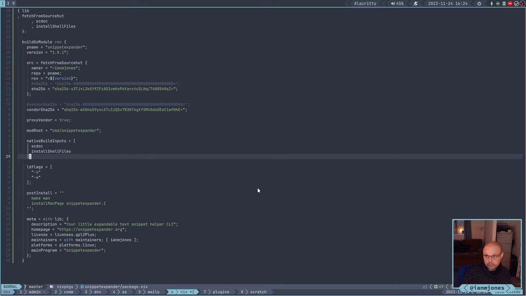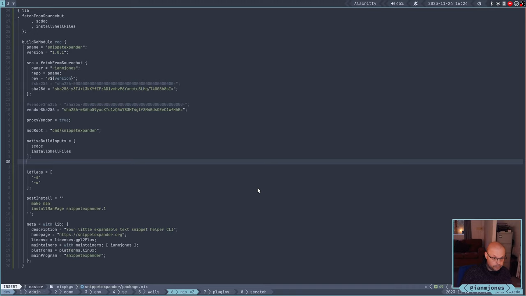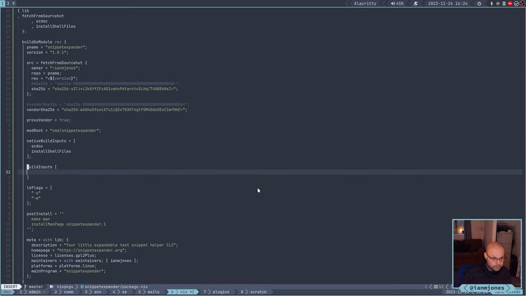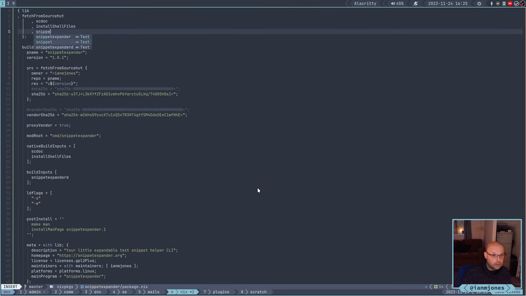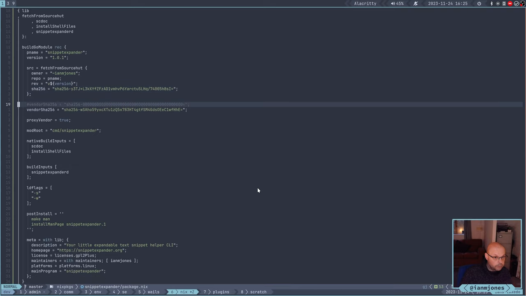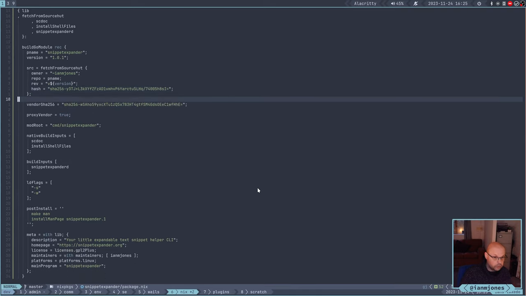Right. Now, we do need build input here, though. We want snippet expander d. Try this out. I'm not sure how well this is going to work. This might be problematic. Right. Get rid of that. Get rid of that. And rename this to hash. And this to, I think it's vendor hash, wasn't it?